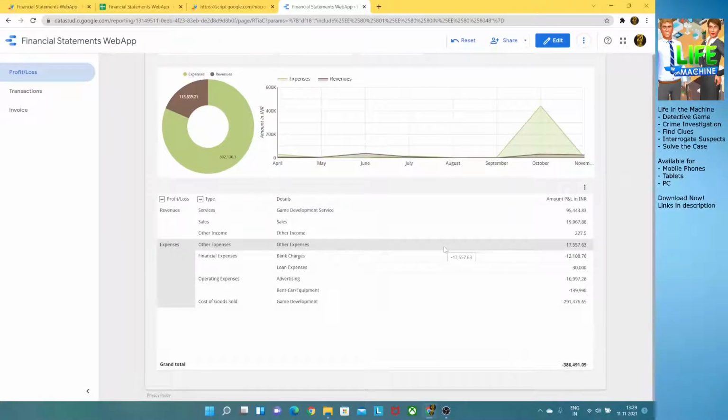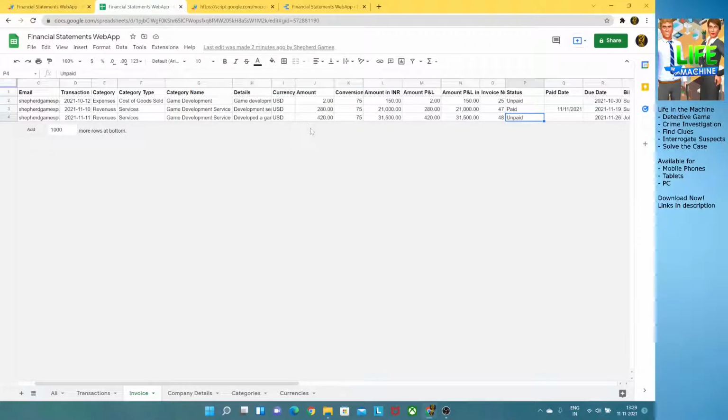But if you build a balance sheet, you can show it in the amount receivables. We haven't built the balance sheet yet. Maybe we can do it in the next video. Now it's 95,000 Indian rupees. So let's see what happens if I make it to paid.